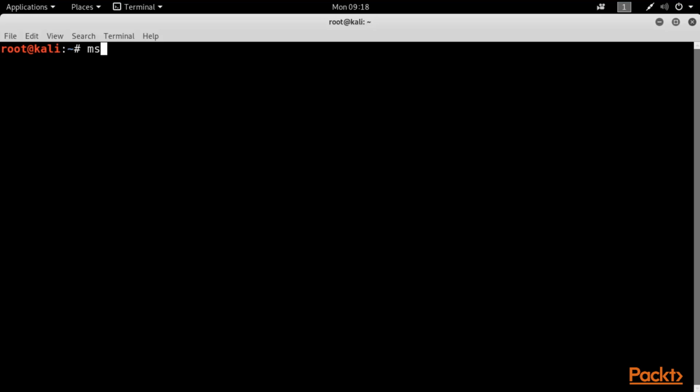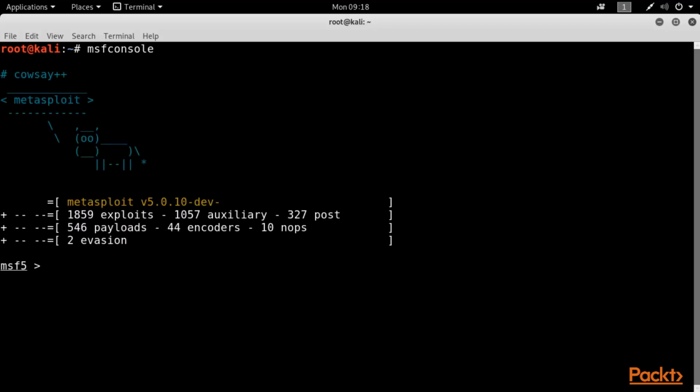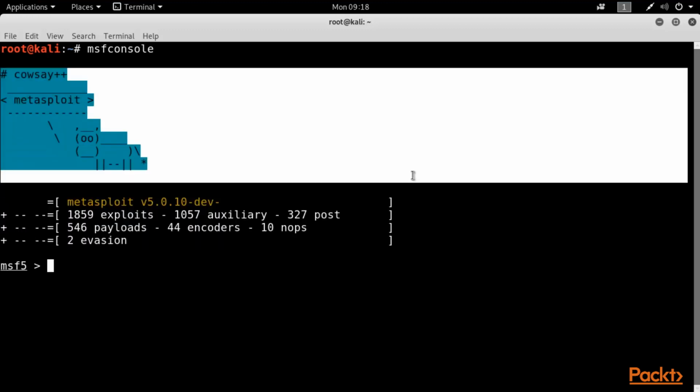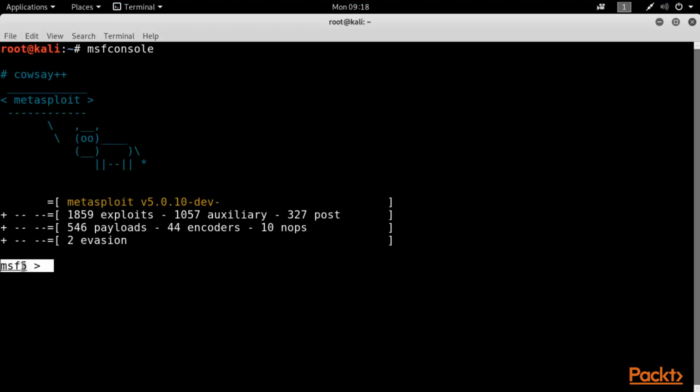If you want to start Metasploit, you can type msfconsole here and hit enter. It will start the Metasploit framework inside the Kali Linux machine. First, it will show you the banner, and after that it will start the terminal. You can see here that this is the banner, and after that you can see the terminal.